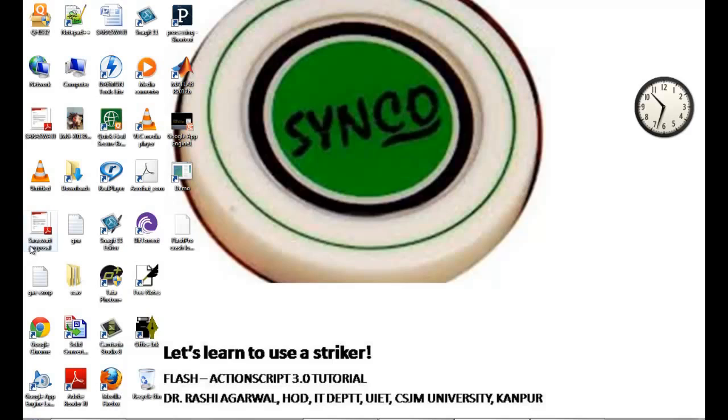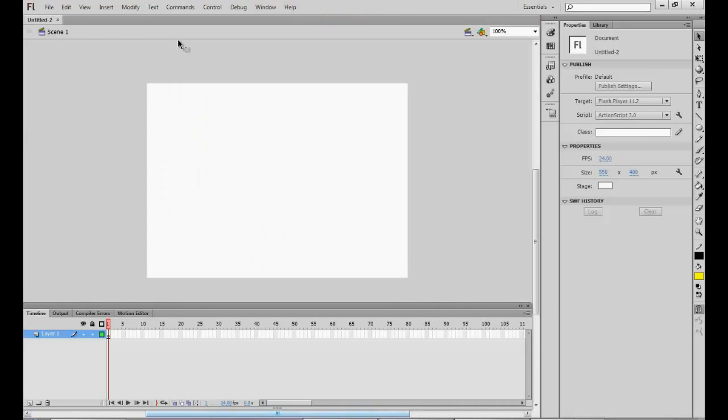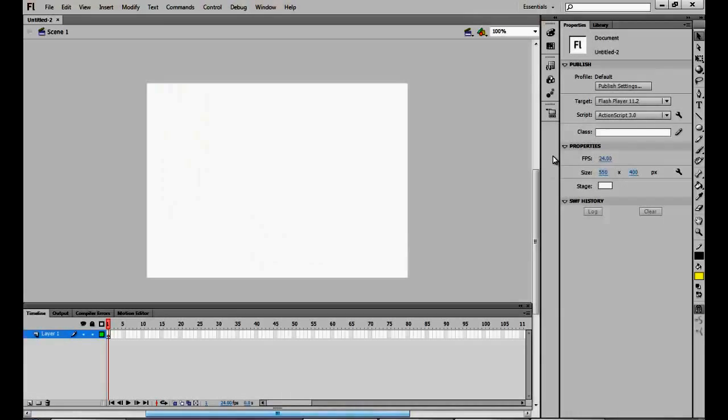In this session, we emulate the carrom striker and coin behavior using ActionScript. We use an inbuilt function, hitTestObject, to determine a strike, as opposed to the previous version where we used X and Y positions to find out the hit. So to get started, we again start off with an ActionScript 3 file.